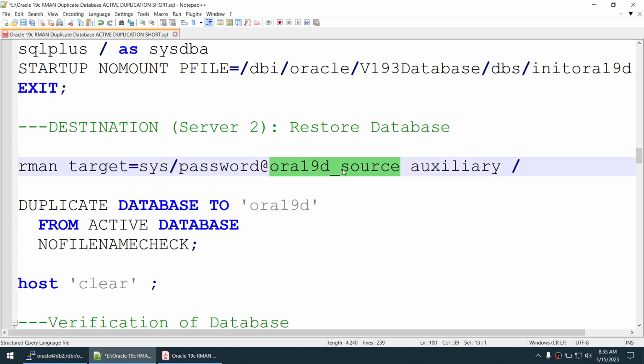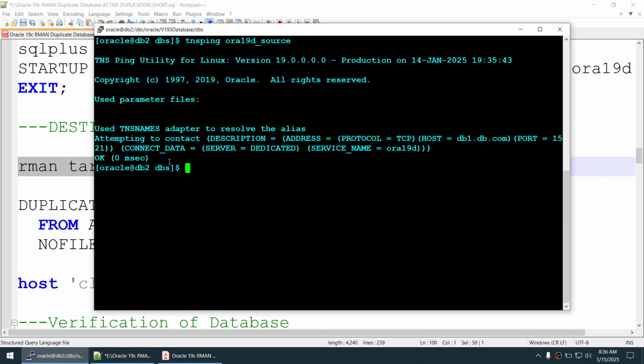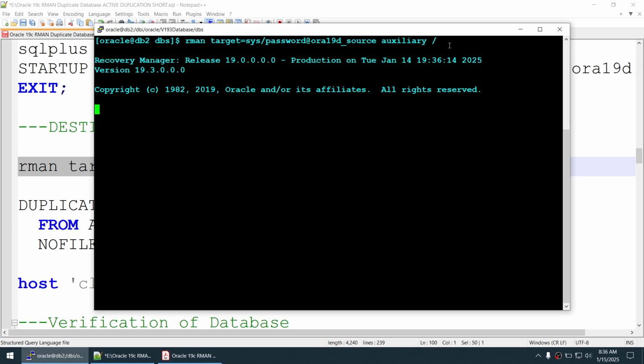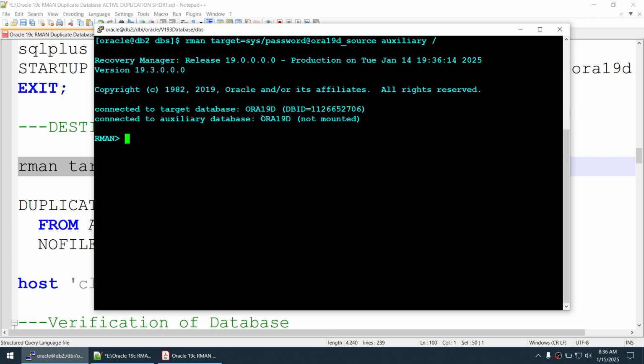This is the actual production database. This is the auxiliary database. So let's take this particular entry. Let's clear the screen. Let's take this, and when you run this particular command, you will see the target is fully active and auxiliary is in the nomount state. So let's verify that, and you can see ORA19D target fully active and auxiliary database is in the nomount state. That looks good.